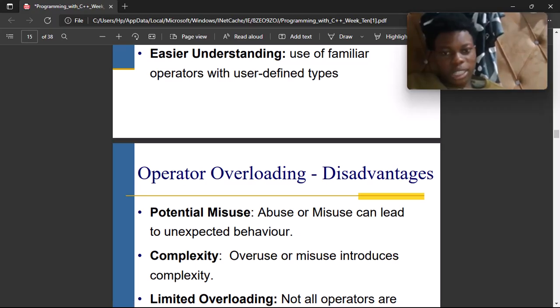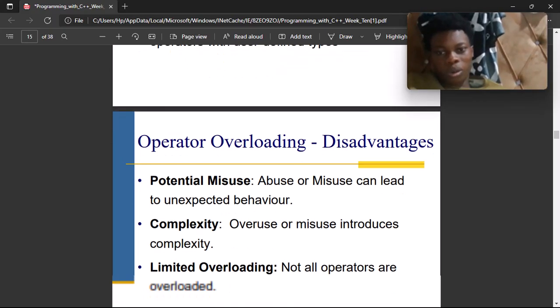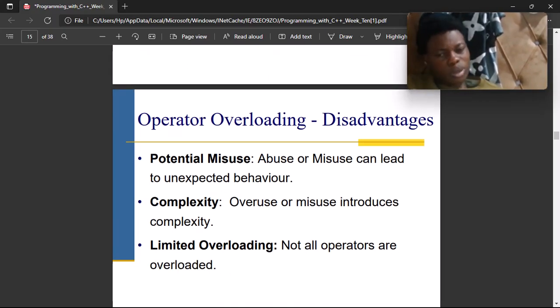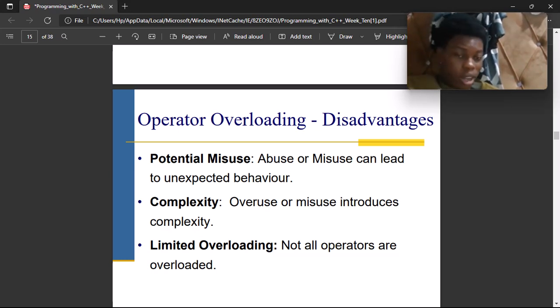Let's look at some disadvantages of operator overloading. Potential misuse: the abuse or misuse can lead to unexpected behaviors. So when you are abusing operator overloading, the abuse or misuse can lead to unexpected behaviors. It means anything can literally happen whilst you are overusing or abusing it.